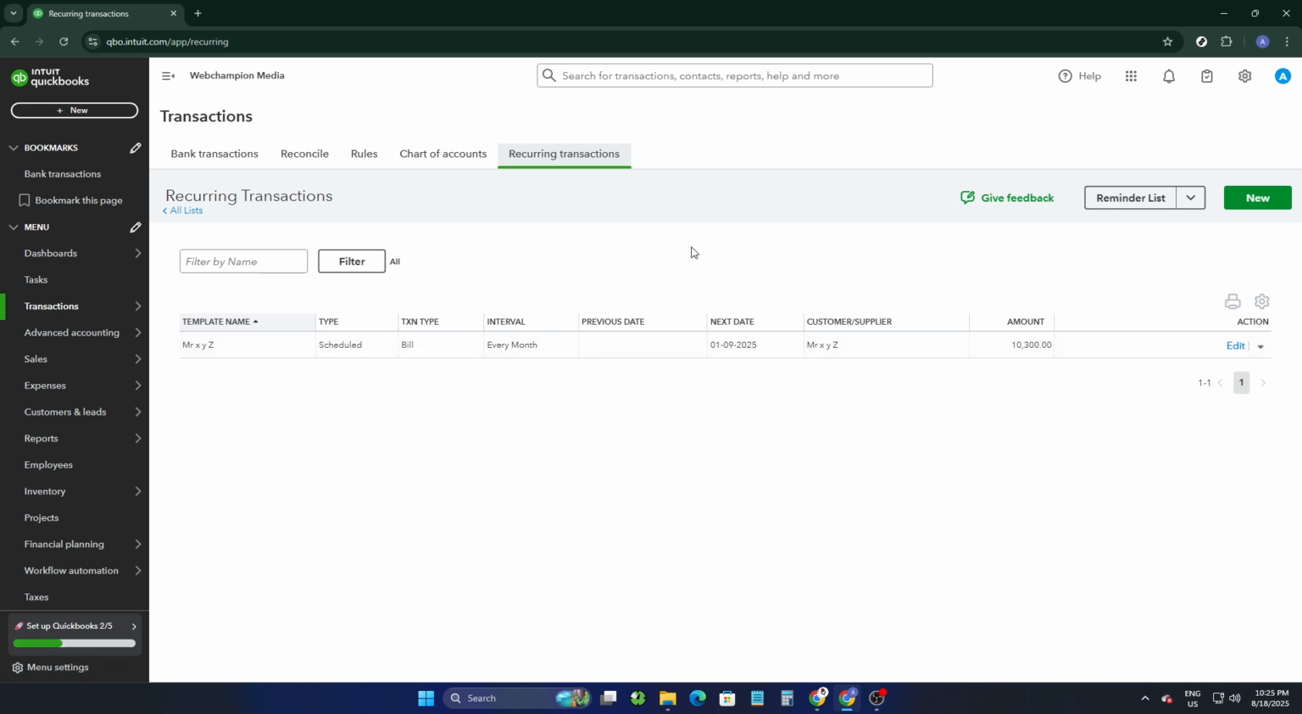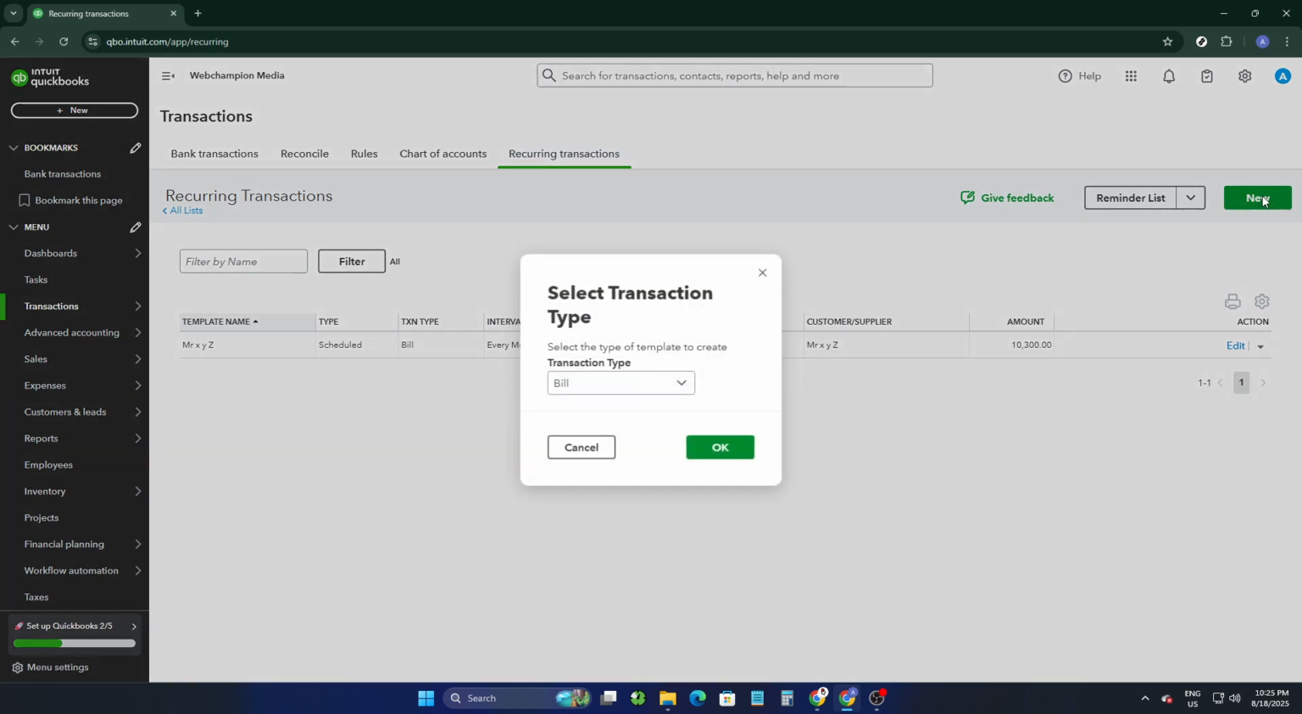To add a new recurring transaction, locate and click the New button. This will prompt you to select a transaction type. Depending on your needs, whether it's an invoice, bill, or otherwise, choose the appropriate transaction type from the list provided. Once selected, click OK to proceed.